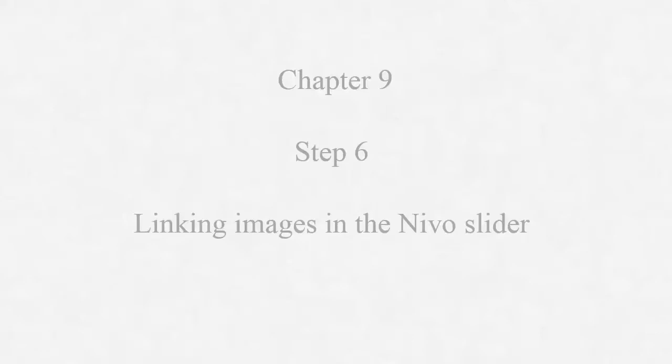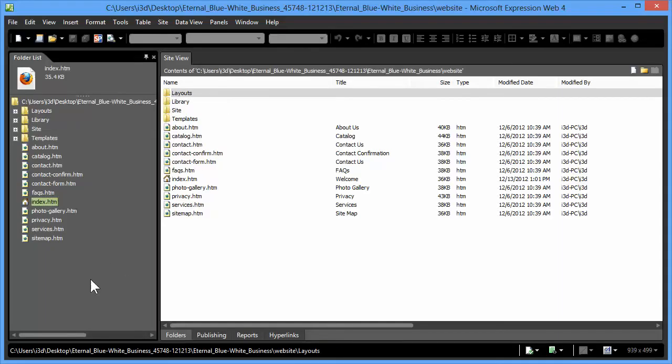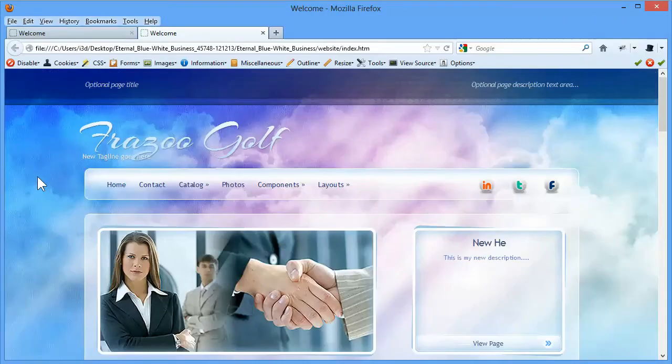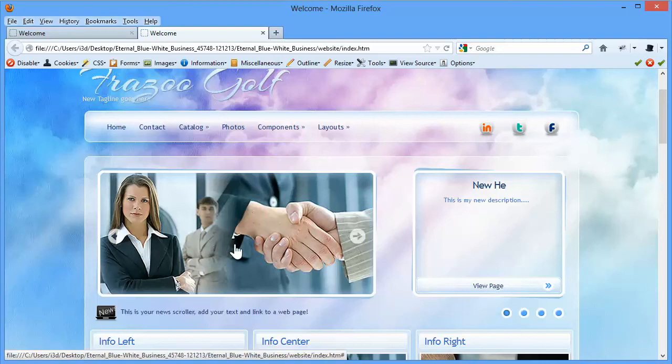So let's go to our editor, and because we're working on a library page, we're going to fire up one of the pages that use that component. We're going to update the nivo slider, the larger one that's embedded into the primary layout, which is used for the index page. So we'll just preview that in our Firefox browser. There it is right there. And basically what we want to do is link this picture to a page in our site.